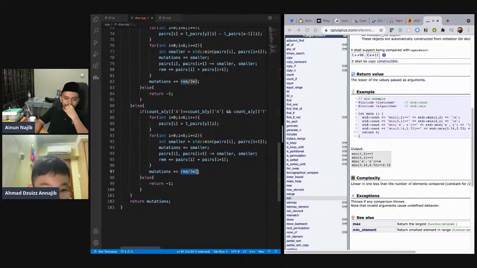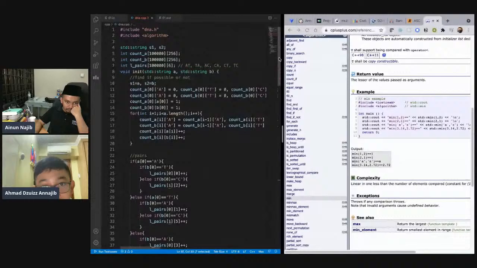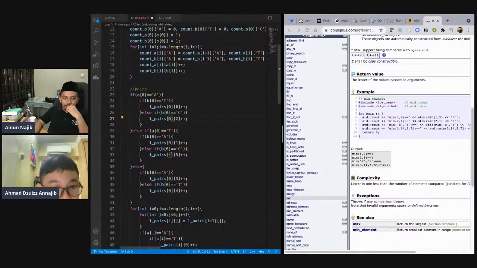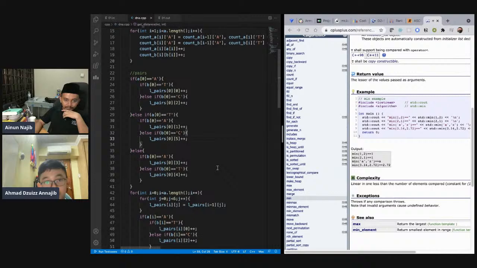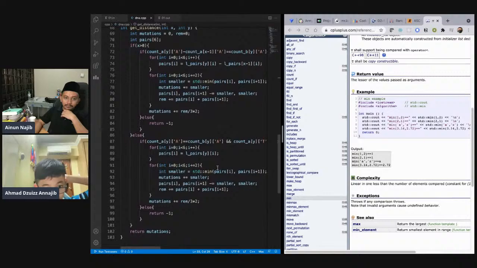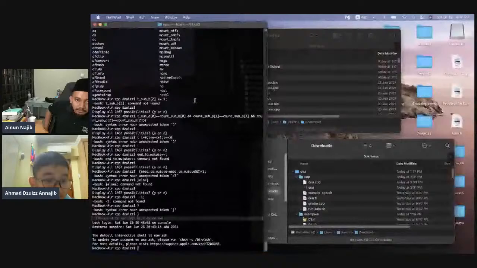Will this work? Where's the error? I see an error here. Oh my god. No, I forgot this, 0. Okay. Can you scroll down again? So your mutation plus equal. Okay, yeah, that looks good. Try to test using this.